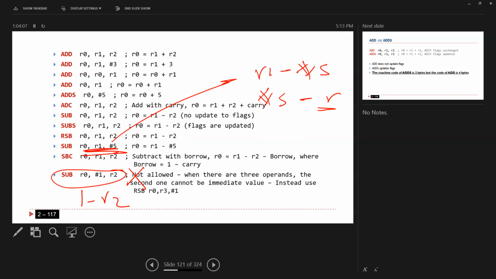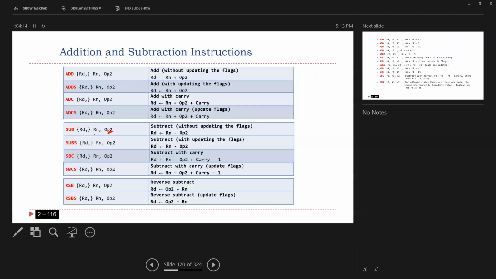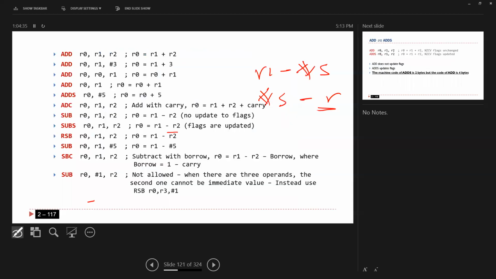What I can do, there is another instruction. This instruction is called reverse subtraction. In normal subtraction, you subtract this one from this one. In reverse subtraction, you subtract this one from this one. I'm going to give you an example. Here, you are going to subtract R1 from R2. If I put a number here, and it's allowed to put a number here, what I'm going to get is 5 minus R1. Okay, very simple.